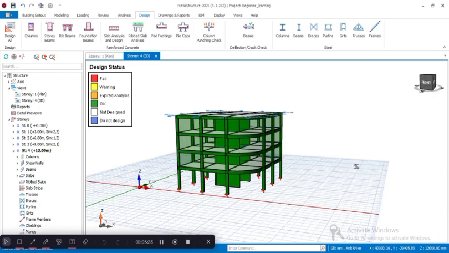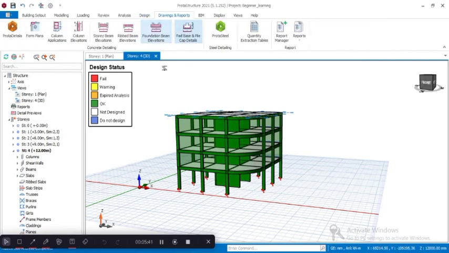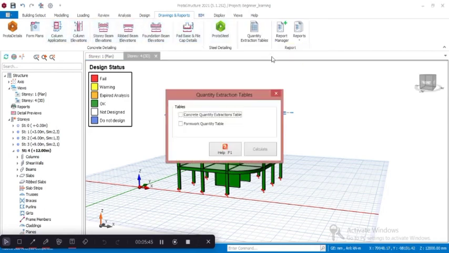So, what's next? Quantity extraction tables. The concrete and formwork quantity reports can be produced. Protastructure has given you that. Go to drawings reports, go into report, and then pick quantity extraction tables. Concrete, formwork. But let's leave formwork for this first. Let's just leave it as concrete. Then calculate.